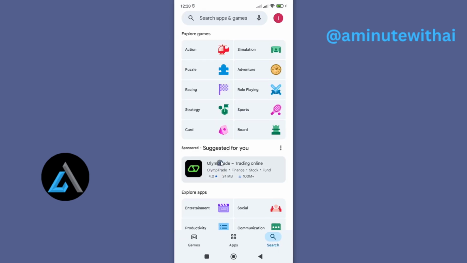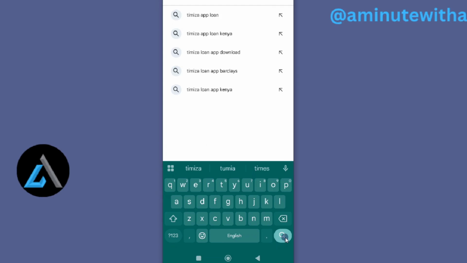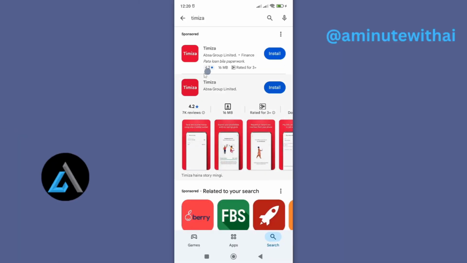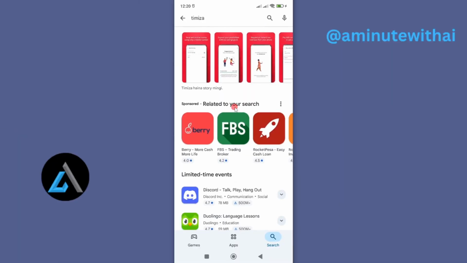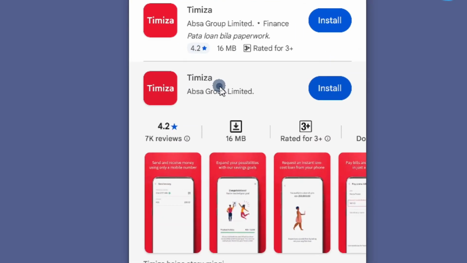Alright, so to get started, you need to go to Google Play Store and then tap on it on your Android smartphone. And from Google Play Store, go ahead and tap on search here, or you can search using the search function on top here. From here, search Timiza and then tap on this search icon, and this will go ahead and search Timiza app. As you can see, we don't have any other app. You can go ahead and tap on this Timiza app.